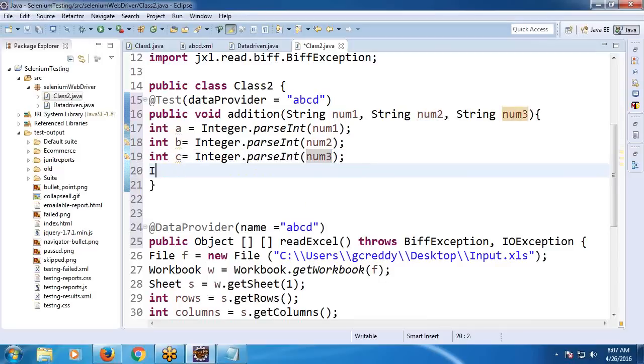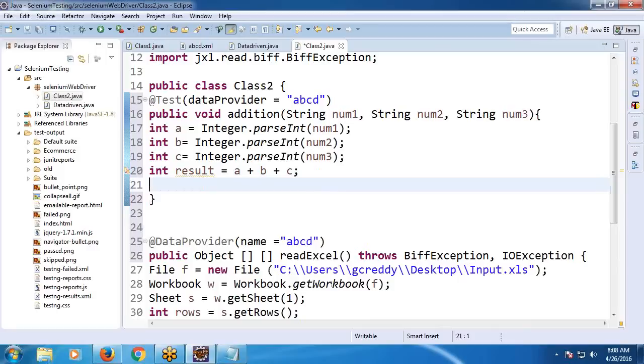Next, int result. Int result equal to a plus b plus c. It is case sensitive, so use small letters. If you want to display this one, you can display. Displaying is different, returning is different.